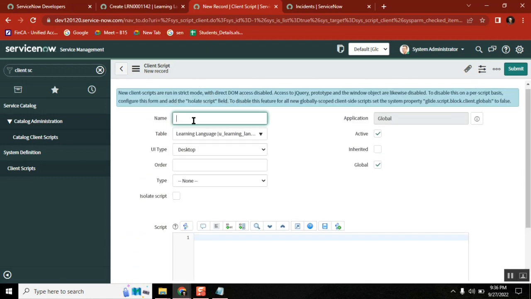Okay. So, test client script. Just keep anything here, it doesn't matter. These and all are not required. So maybe it is required. Let's say, what is the meaning of this one, inherited? It will be applicable to the tables which are extending this, the child tables. So can I have one example maybe?